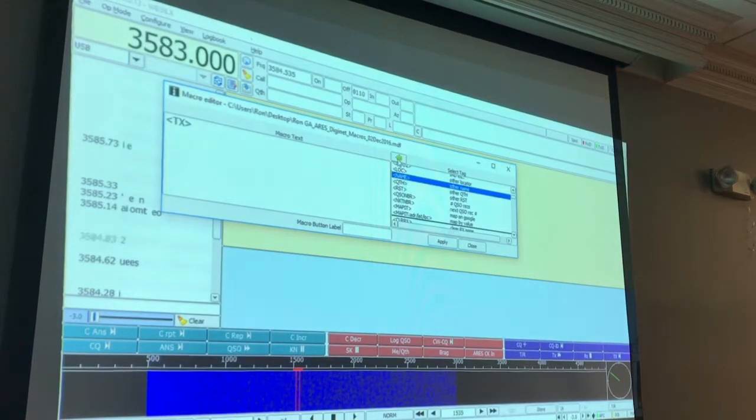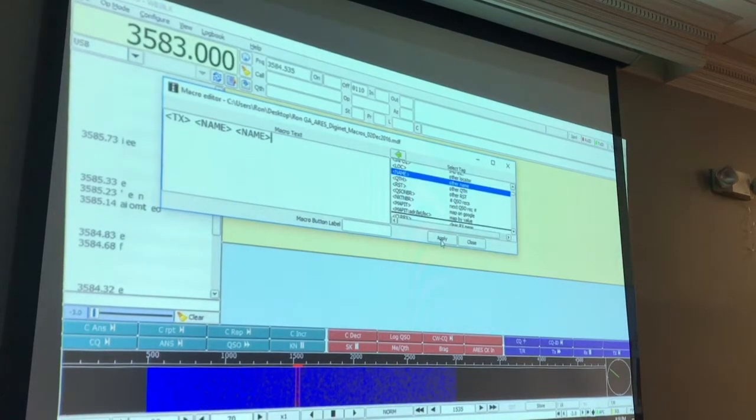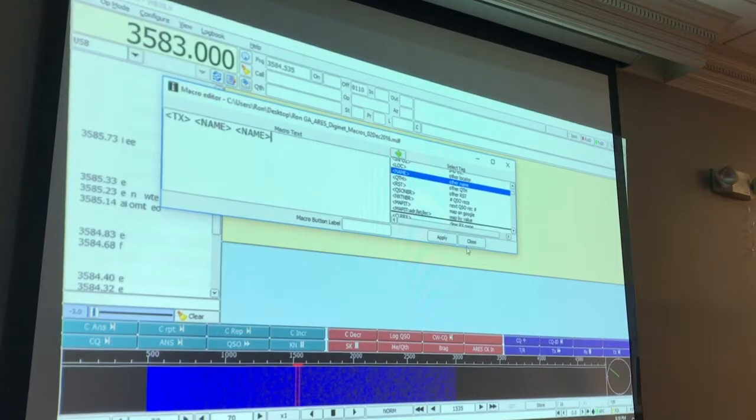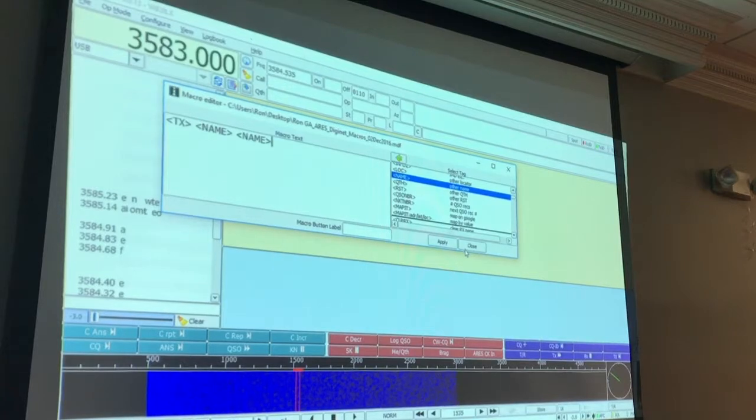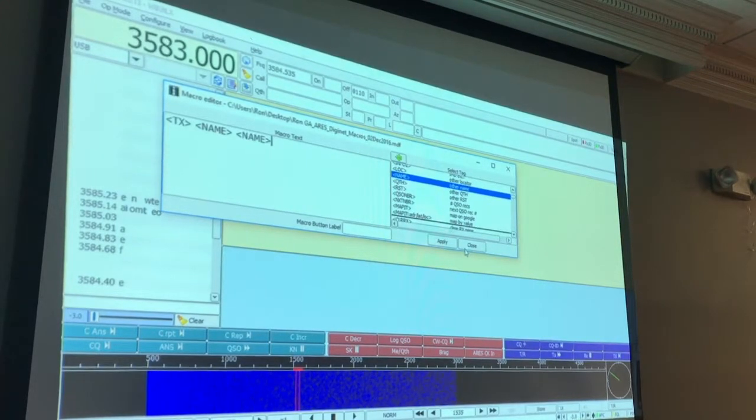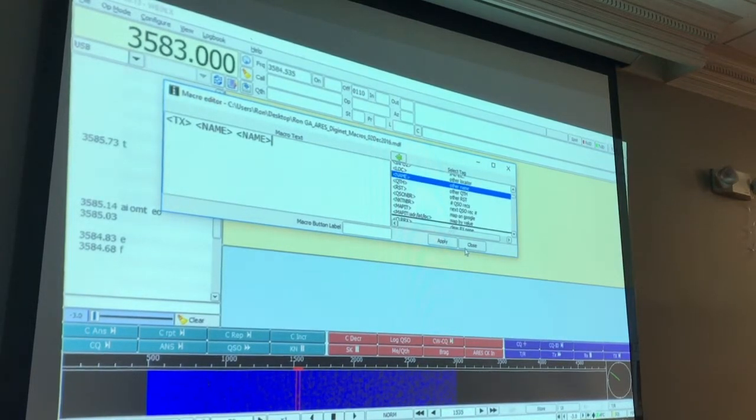Okay. Move this over here, just say name, and we'll put a space in there. Put a space in, we'll move name over again. Now, the other thing, it draws that name and my call and all that stuff from your initial setup. You don't have to type it in. When you fill out that configuration screen, if you put Ron there, it's going to automatically say Ron. That's where all that comes from.